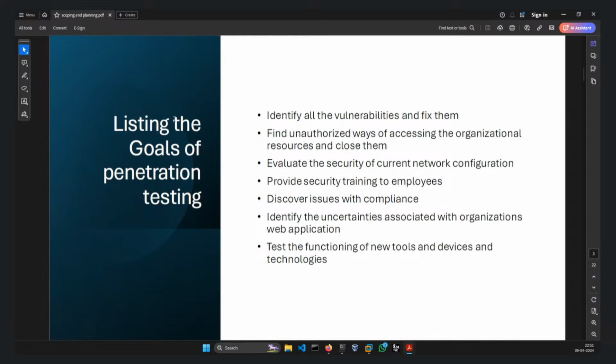Now coming to listing the goals of a penetration test. Here we will list out the objectives and goals we have while performing a test. The first one is to identify all the vulnerabilities and fix them. This is the very common, basic understanding when you go for pen testing. So the main objective would be to identify all the vulnerabilities and help them fix them. I don't have to discuss more on this; we will discuss more in the later topics.